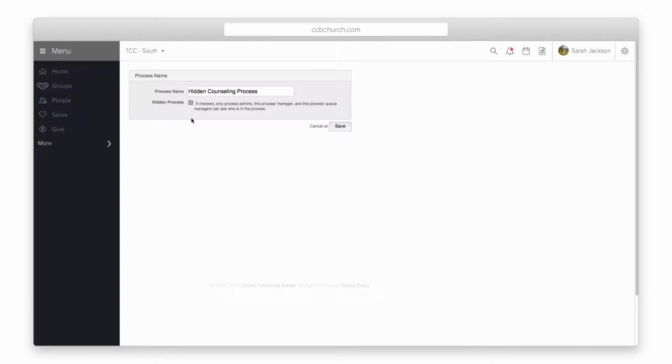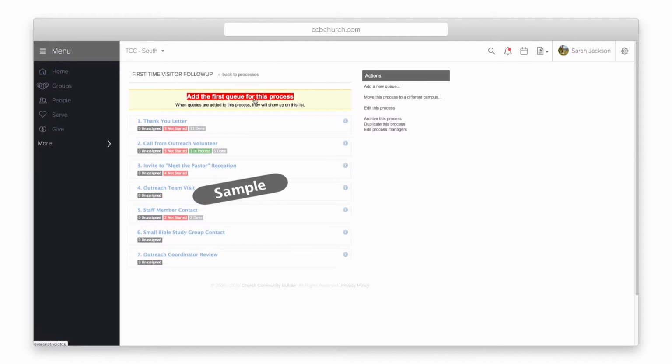Now only the process managers and queue managers of that process can see who is in that process or read the private notes. Remember that anyone with a process admin privilege can still see all processes. Now that the process is created, refer back to your list of queue steps and begin entering each of them into the system. Click the Add a New Queue on the right to begin.